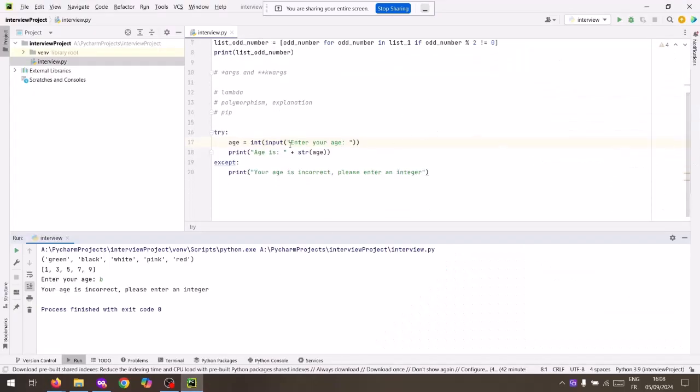Okay, so this is what I did. I defined each variable. This is int to convert the input to an integer. So try, age equals, okay. This is nice, right? This is a very basic try way of handling exceptions.